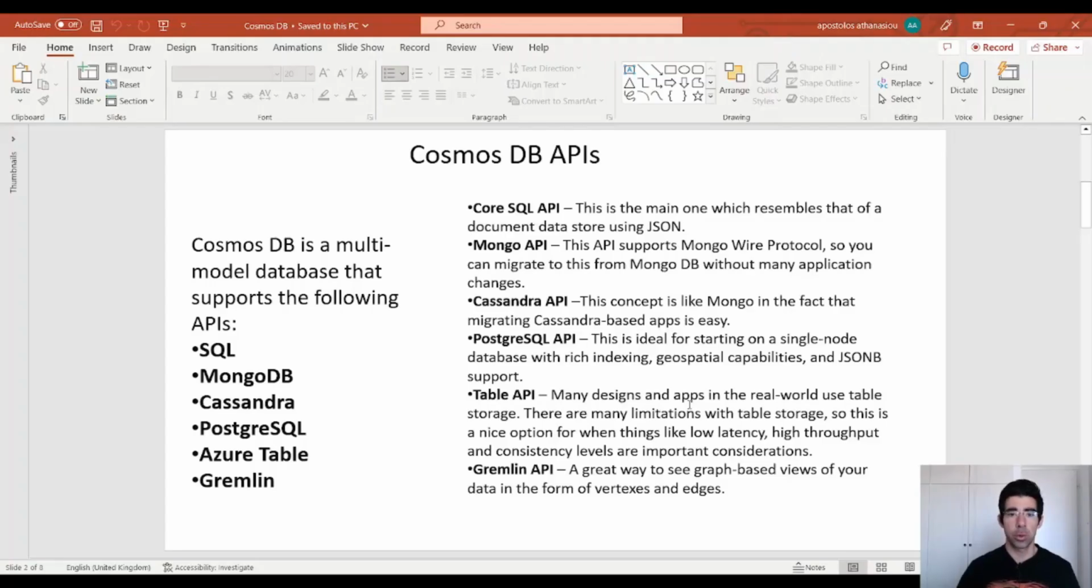As we mentioned, Cosmos DB provides several APIs. The main one is the Core SQL API that we will see today, which resembles that of a document data store using JSON. Then we have the MongoDB API, which is ideal when you have MongoDB applications and you want to migrate to Cosmos DB with minimal implications. The Cassandra API, the same concept as Mongo in the fact that migrating Cassandra-based apps is very easy.